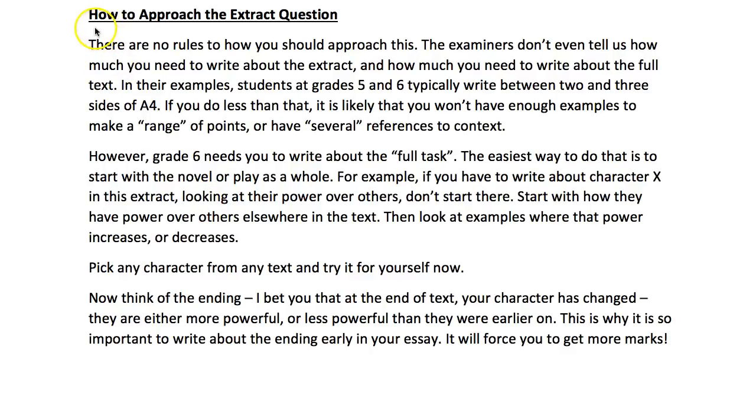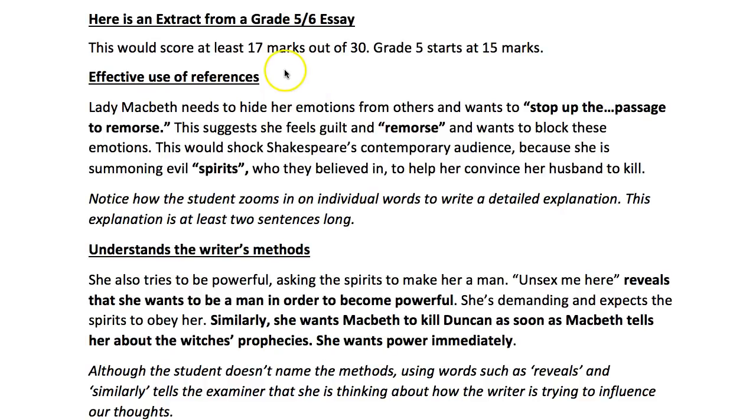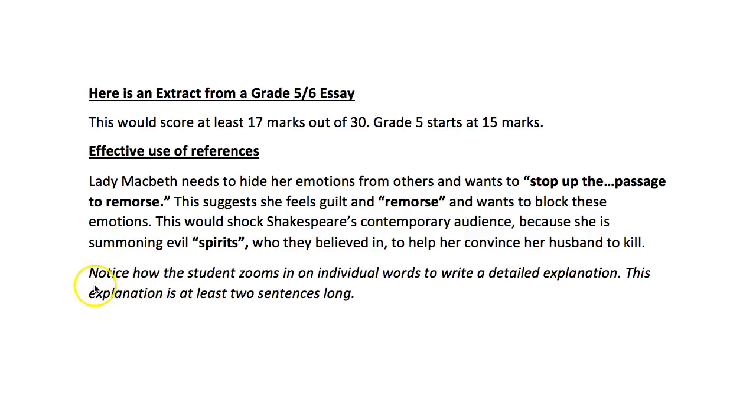Then I'll teach you how to approach the extract question. And then I'll teach you part of an essay which is on the border between grade 5 and grade 6 and would have scored about 17 marks out of 30. Each paragraph we look at will have some commentary about what the skill is that the student's looking at. So this will be relevant to you whatever text you're studying.